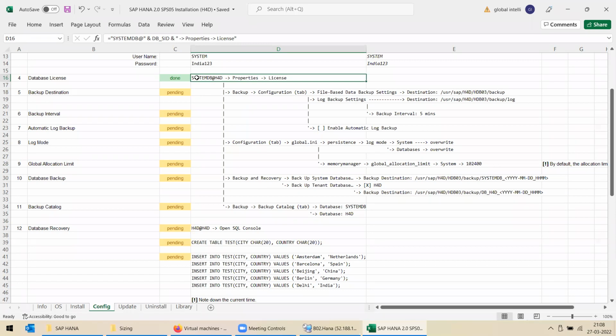So in case in the future you are going to restore only the tenant database, there is no need to install the license again. But if you are going to restore the system DB of another database, then your license file will become invalid, so you have to reinstall the license in that case. But if you're restoring the database backup of the same system DB, then it is not required.